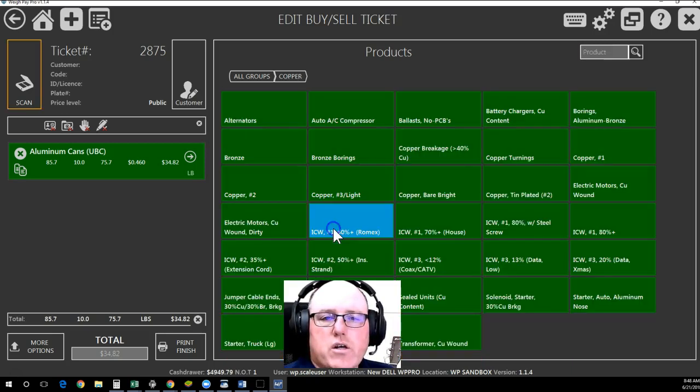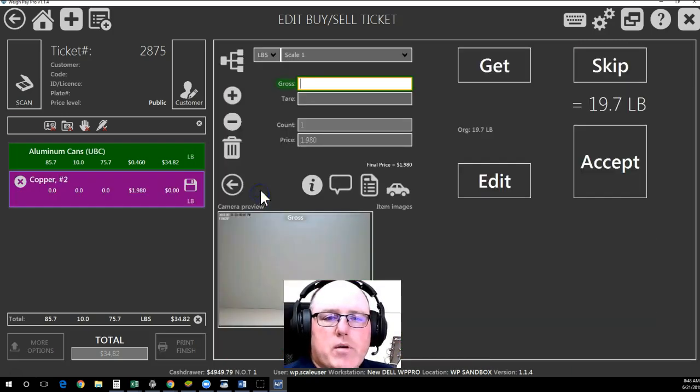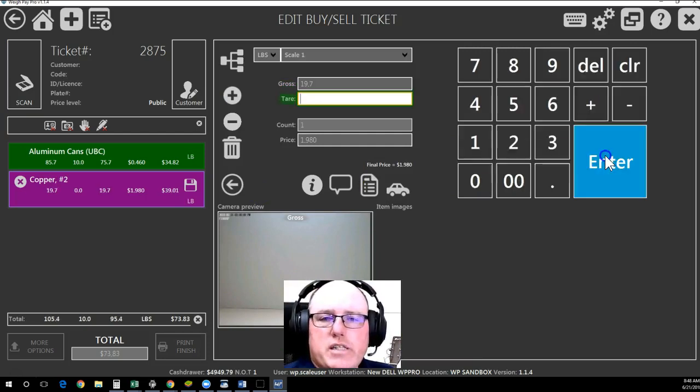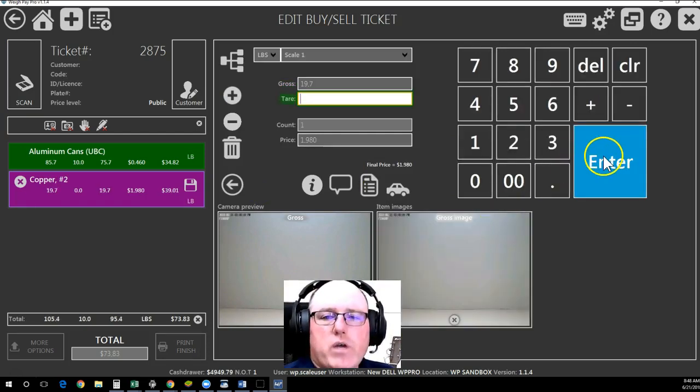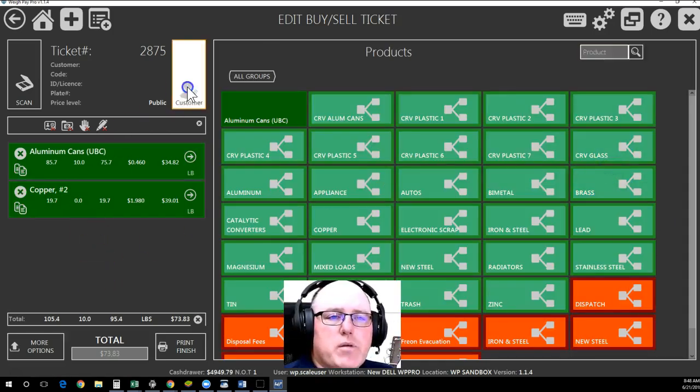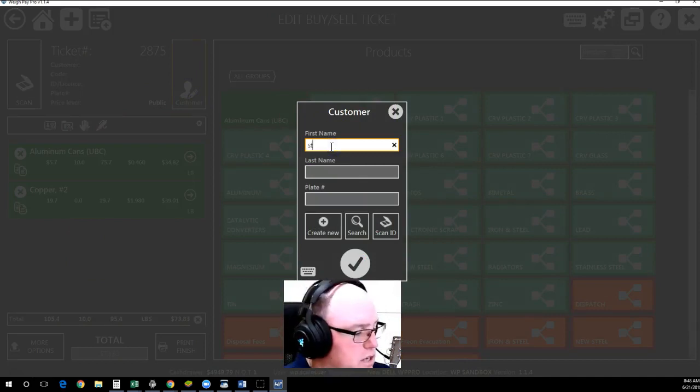So you can go into here, go to copper, go into copper number 2, and put in 19 pounds. It takes a photo. We could also turn on the camera to take a photo of the tare for inbound and outbound trucks. And you simply build a ticket like this. So this is a scale ticket.